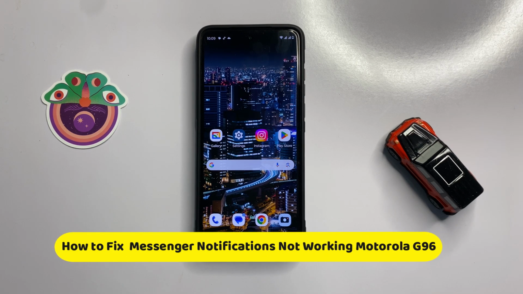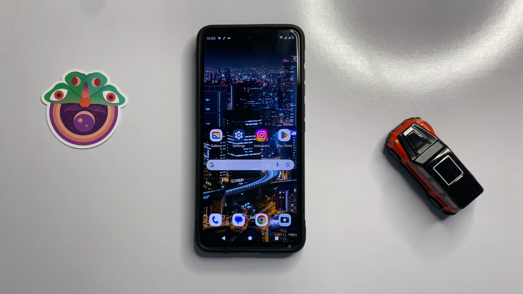How to fix Messenger notification not working in Moto G96. So let's start the video.